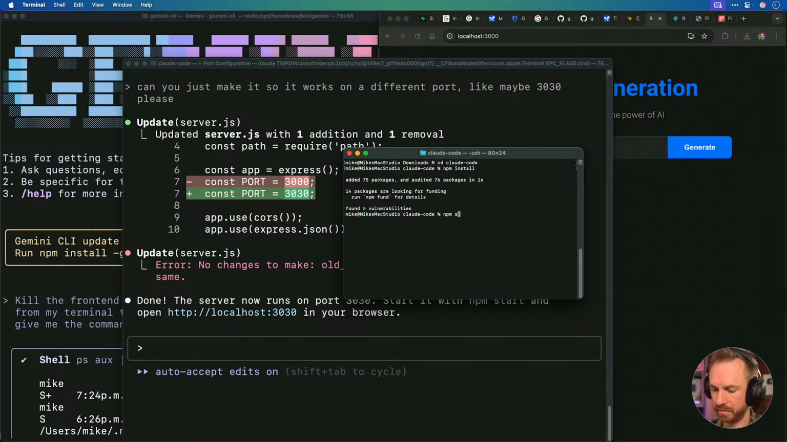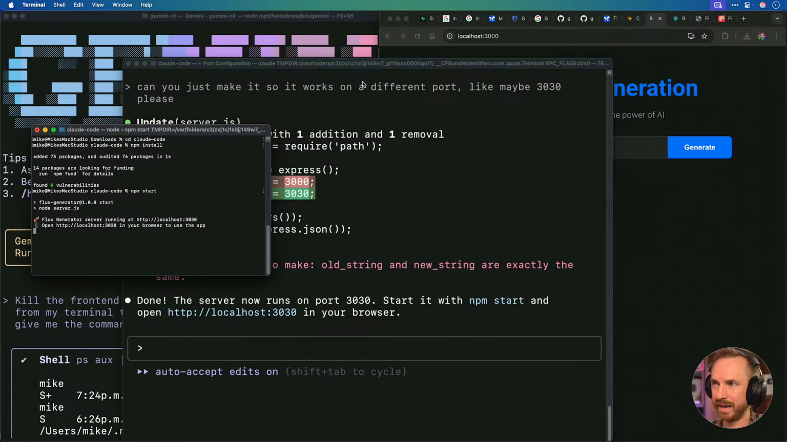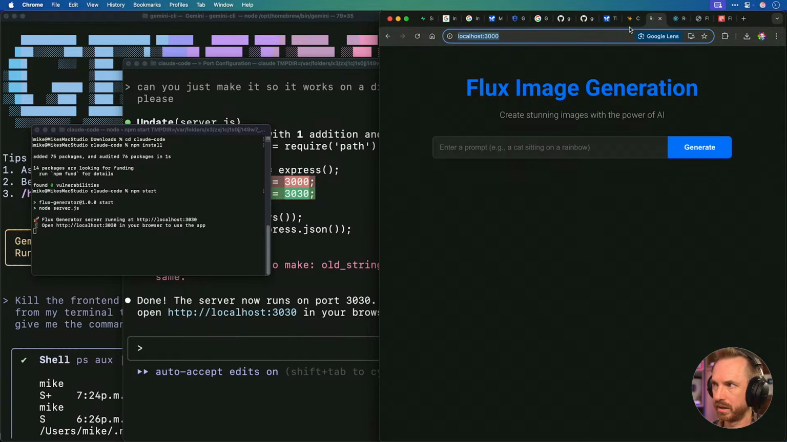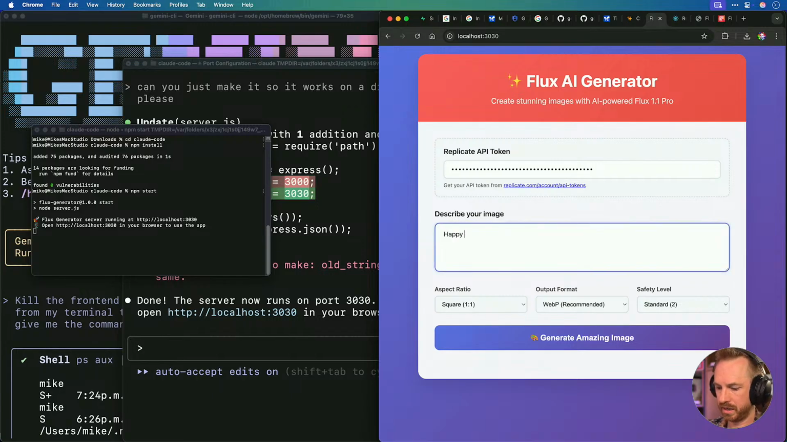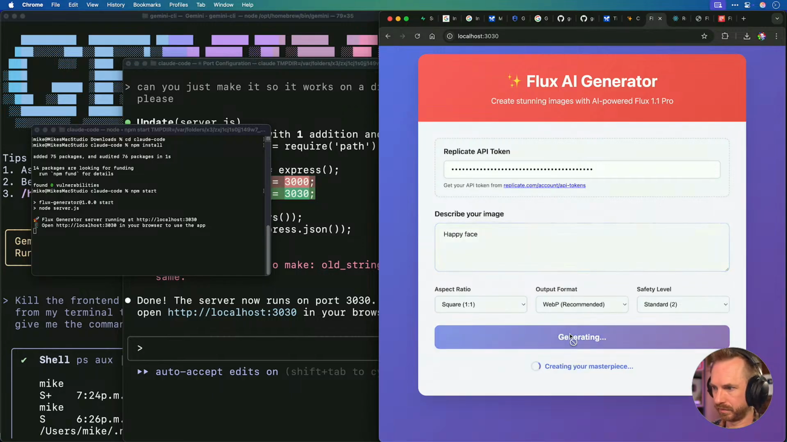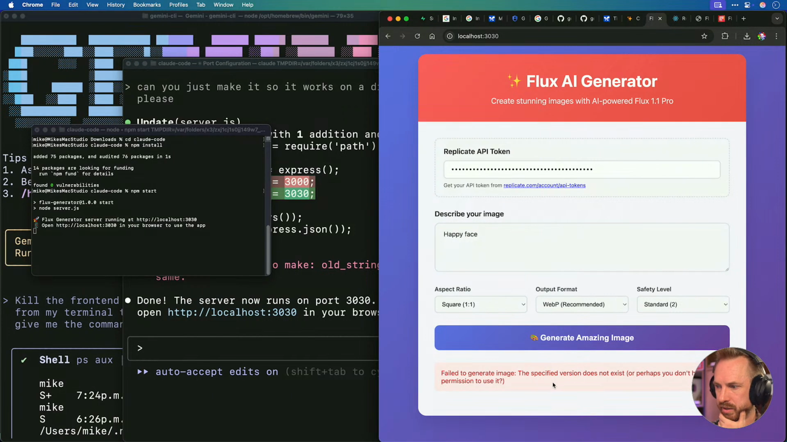Okay, and then npm start. Look at this, beautiful emojis and everything. I'm so in love with Claude. What we got here? Oh no, it's 3030, isn't it? 3030. Oh, okay, cool. Now that's running on Node, which is awesome. Let's copy my Replicate key here. Type in happy face. Generate amazing image. Failed to generate, specified version does not exist.